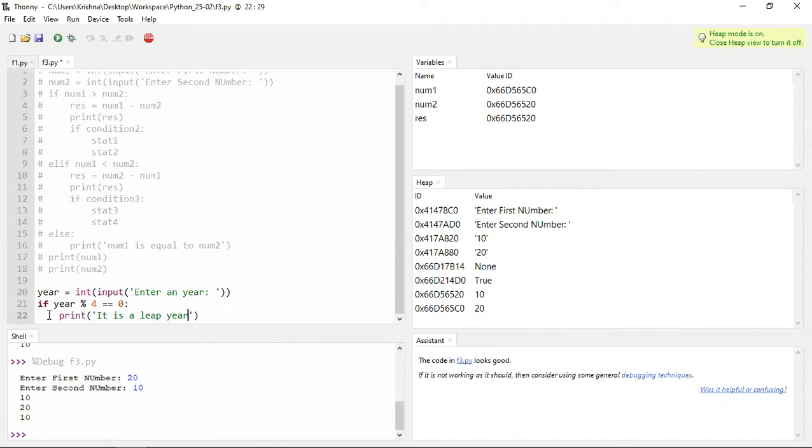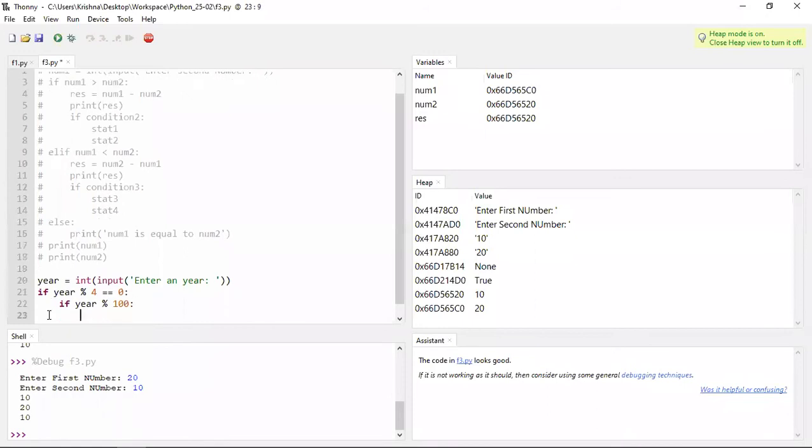So here we have a catch. If it is divisible by 4, then we have to do one more check before writing this: whether the year is divisible by 100 or not. If it is divisible by 100, then also we cannot say that it is a leap year. After this, we have to check one more condition: if it is divisible by 100, whether it is divisible by 400 or not. If year % 400, sorry, this will be equal to 0.